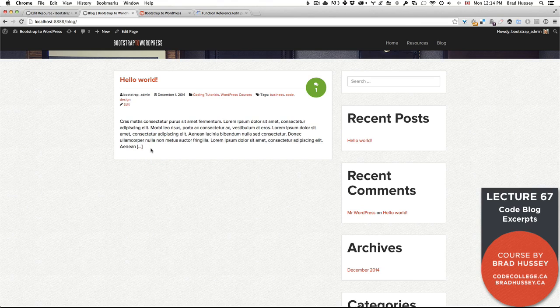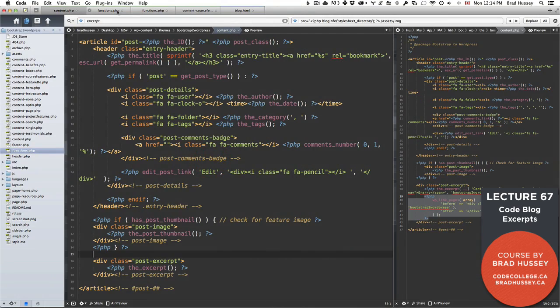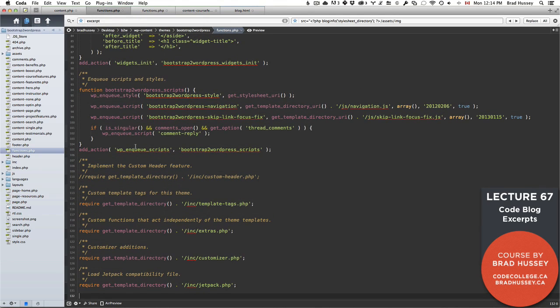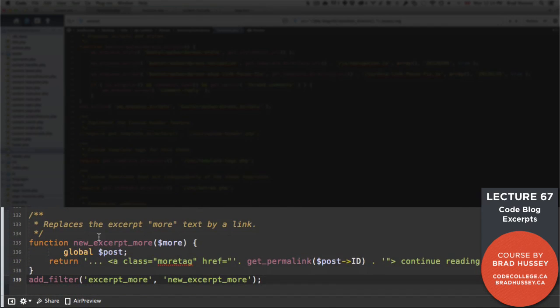The way to fix that is in your functions.php, you need to just scroll down to the bottom and add a new function here because the excerpt doesn't have any additional parameters. And a quick Google search let me find out how to change the text of the excerpt and how to link to the post. And really, I'll show you right here. Pasted it at the bottom.